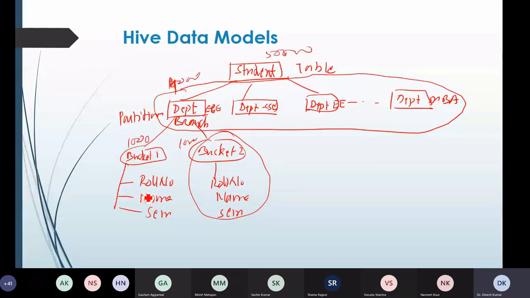So earlier, if we don't go with the partition of the bucketing, then we have to search for 50,000 students. But with the help of bucketing, we are only searching for this particular bucket comprising 1,000. So the search space has been reduced in this case. Fine, this is the concept of bucketing. Okay, so now we move to the next topic, which is the Hive query language.